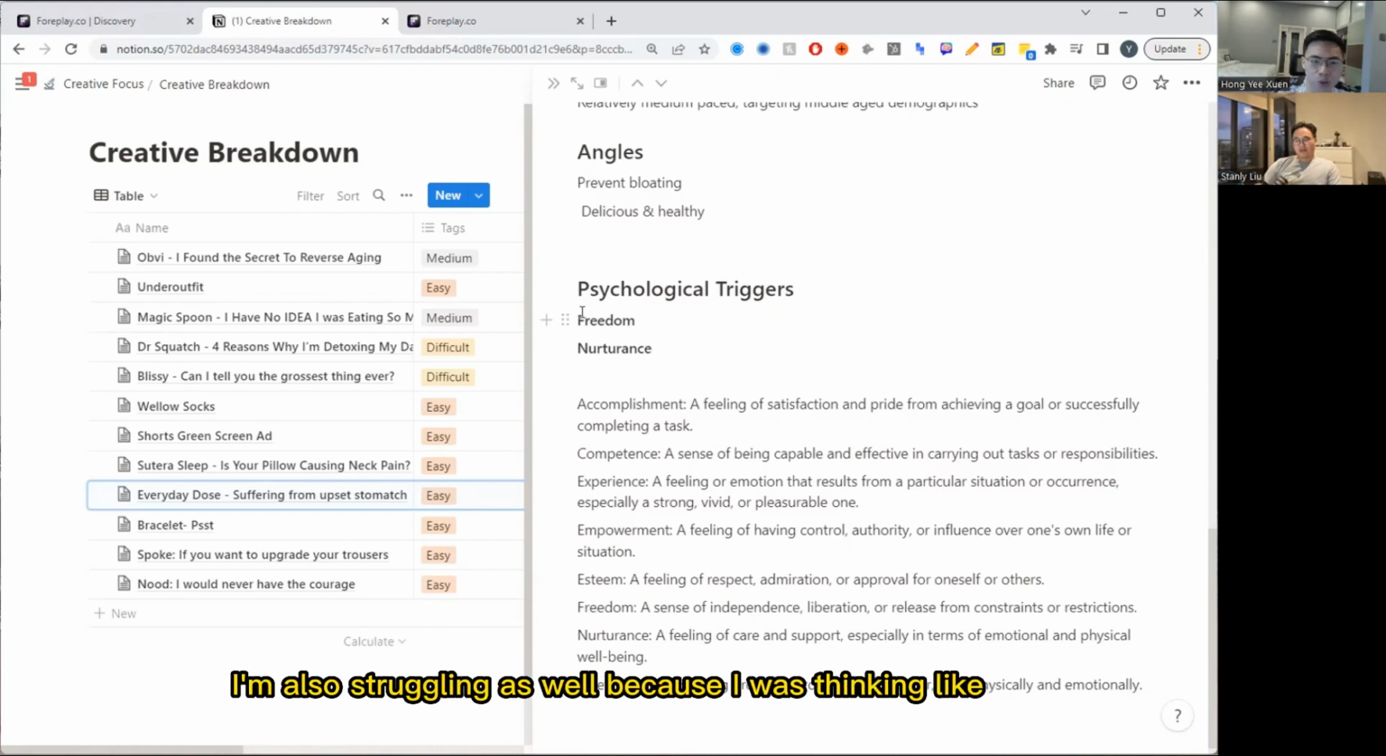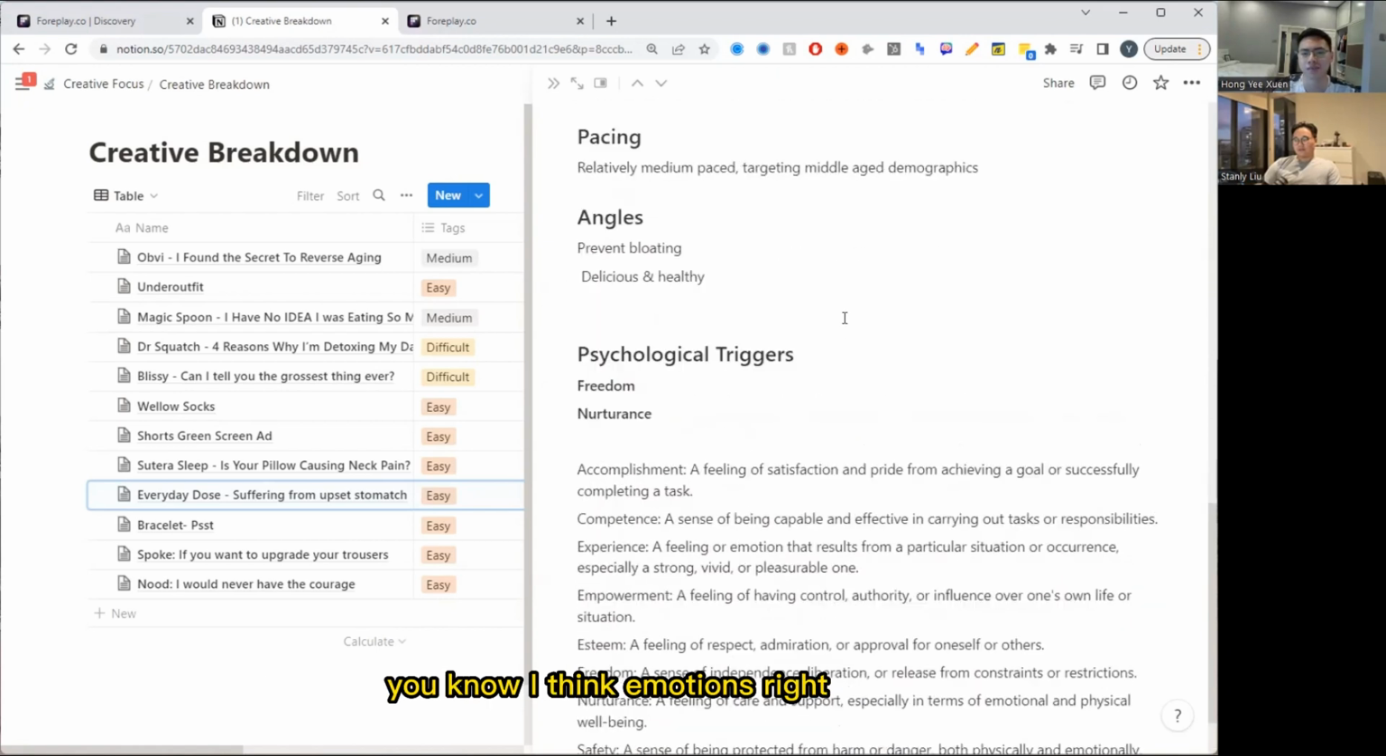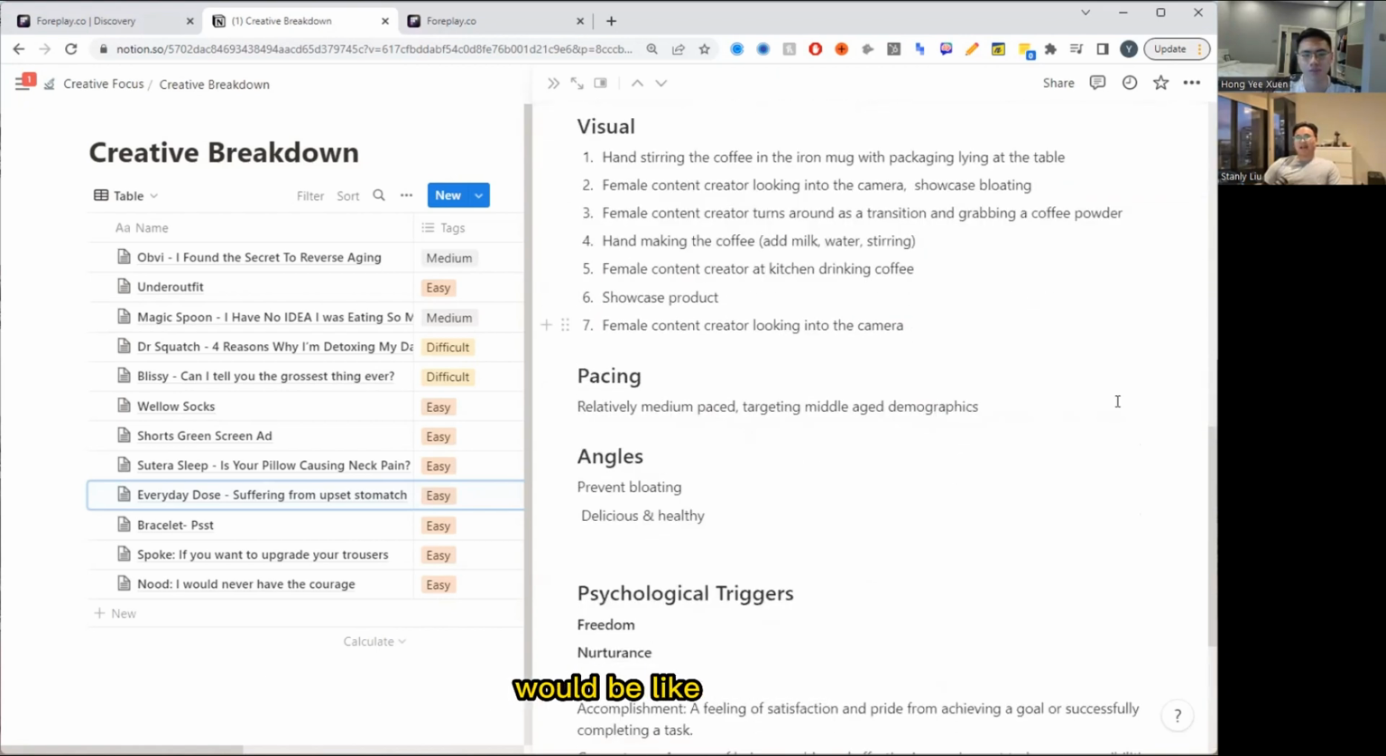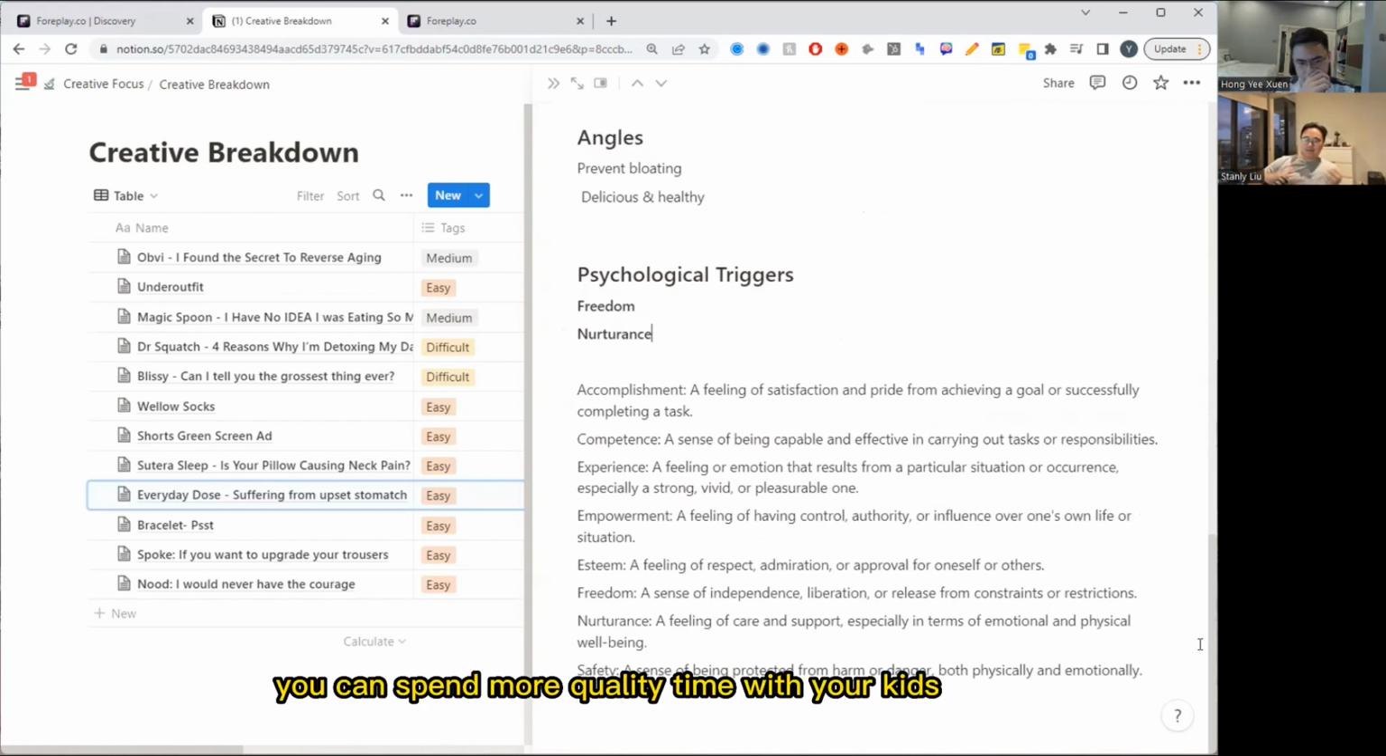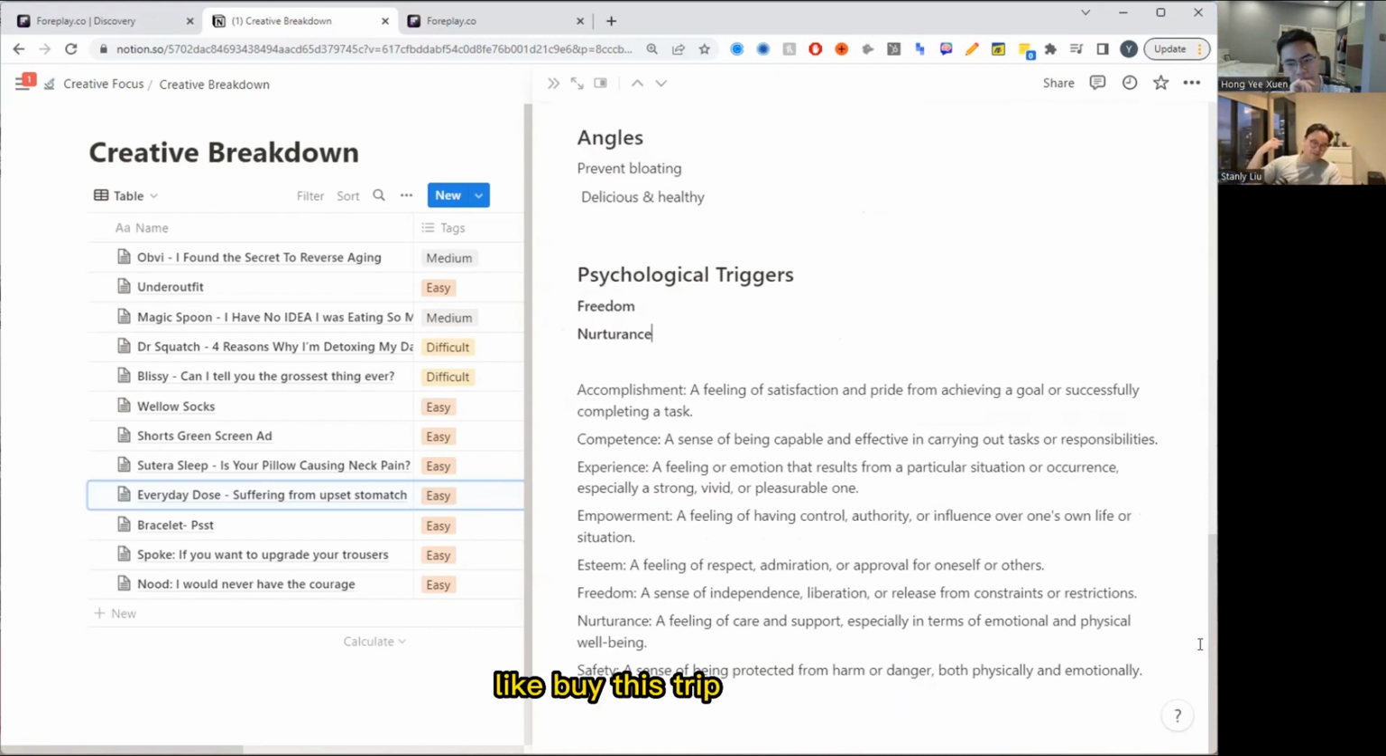Experience was something I'm also struggling with, because I was thinking, what if they just feel pleasurable after drinking it? I think experience, right, would be like, by getting this, you can spend more quality time with your kids. Or like, get this and you'll get this kind of experience. Like, buy this trip and it'll be the trip of a lifetime. That's how I view it. Yeah, that's true. Maybe I'll work on classifying it further so we wouldn't have a clash like this. That's interesting. Well, moving on to the second one.